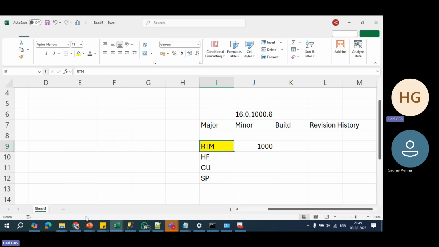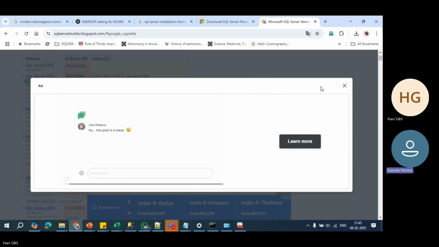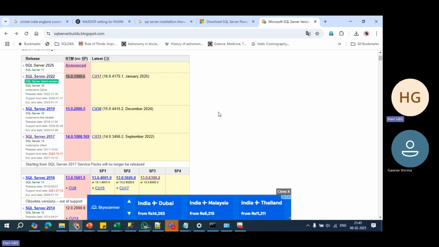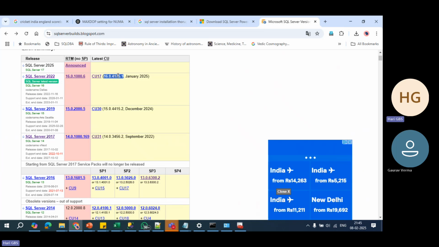There might be some security issues because somebody may hack, or some error may be there, some security loopholes might be there. So time to time, it is best practice to update this build number. That procedure is called patching. So what is the current build number? This is the current build number, 4175.